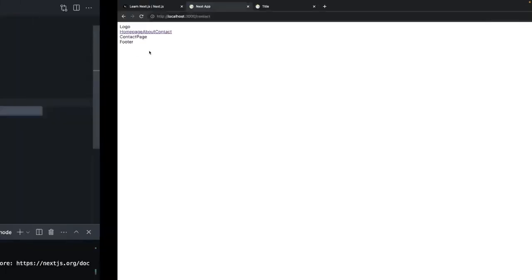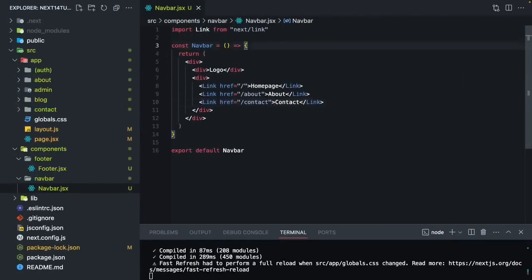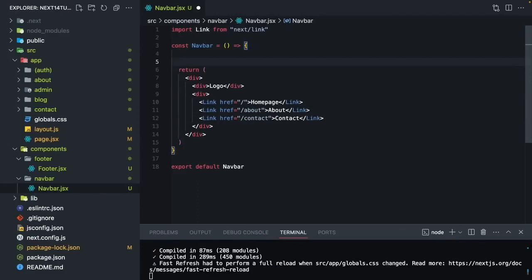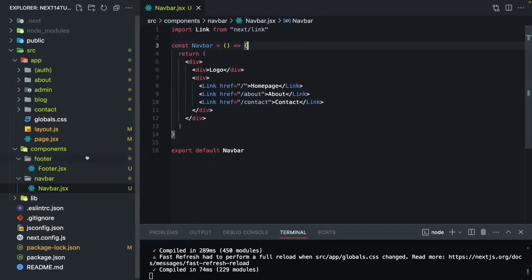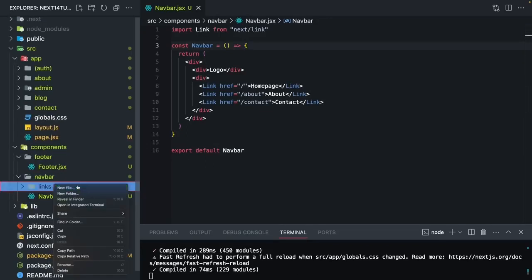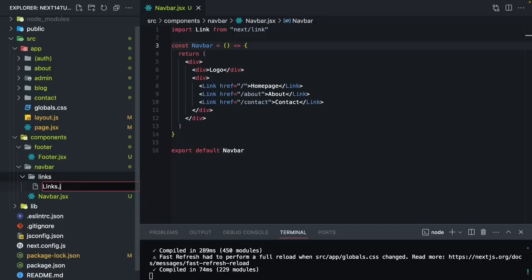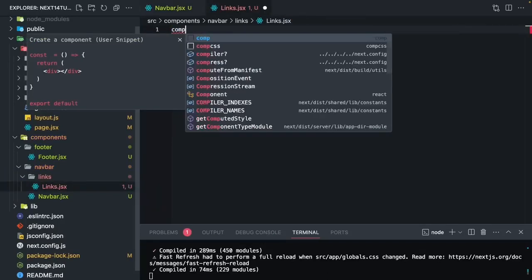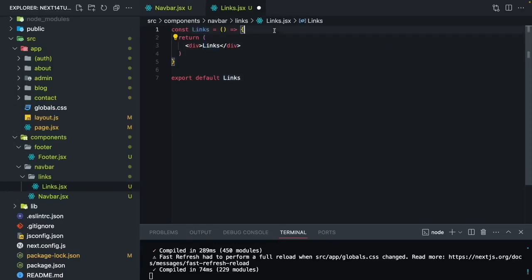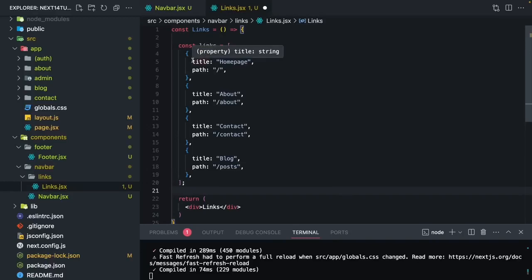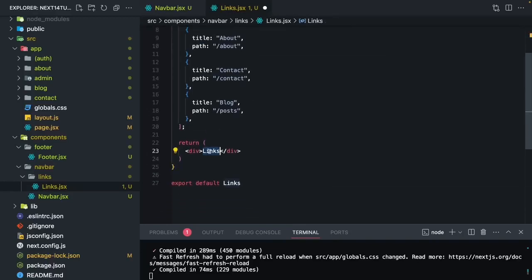Okay, right now, instead of writing our links one by one, I can create here a links array, and inside I can pass my links. Actually, let's create a sub component here. I will say links.jsx. I'm going to create my component, and here I will create my array. As you can see, each link has a title and path, so I can use them here.